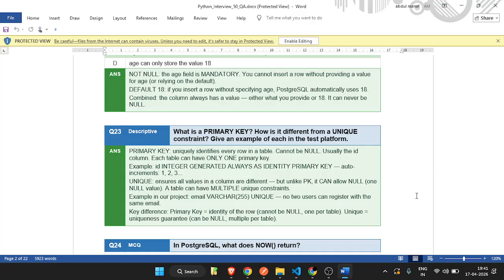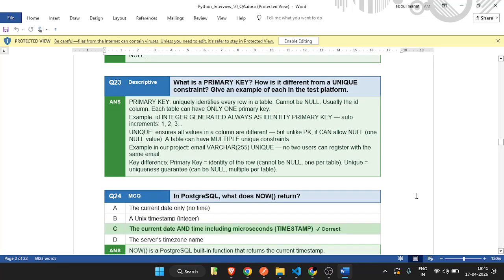What does now return in Postgres? Anyone remember this? Anyone can answer. Correct. The current time and date. Timestamp. You don't have to pass the current date, time, second, microsecond. Just use the now function in Postgres. It will take the current date and time. Okay. Up till microseconds.